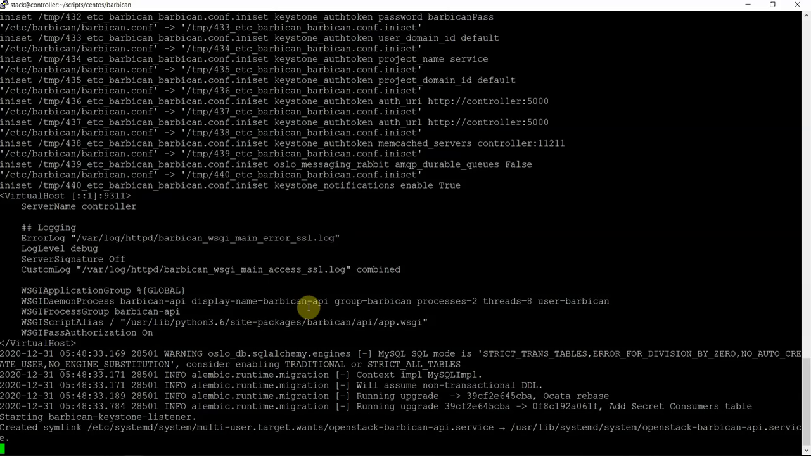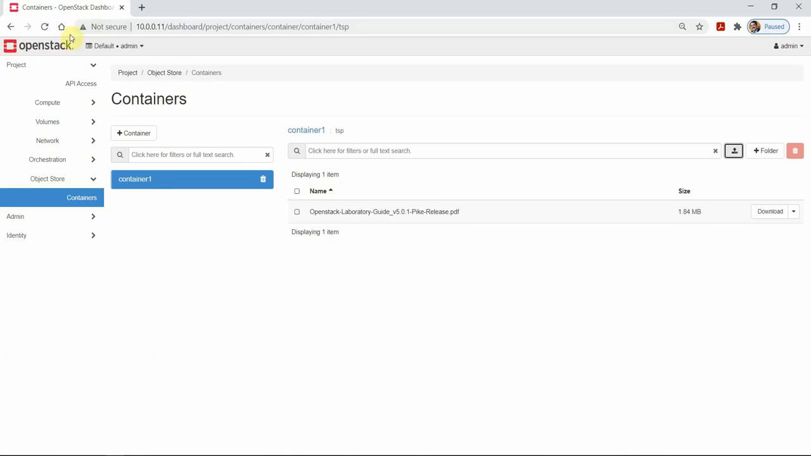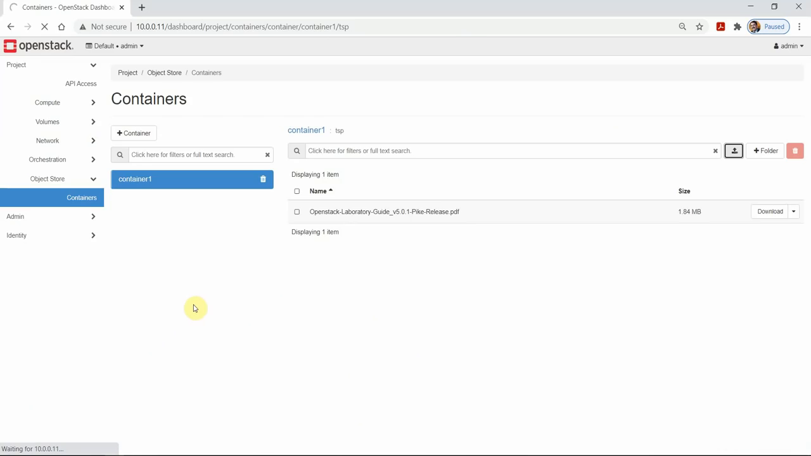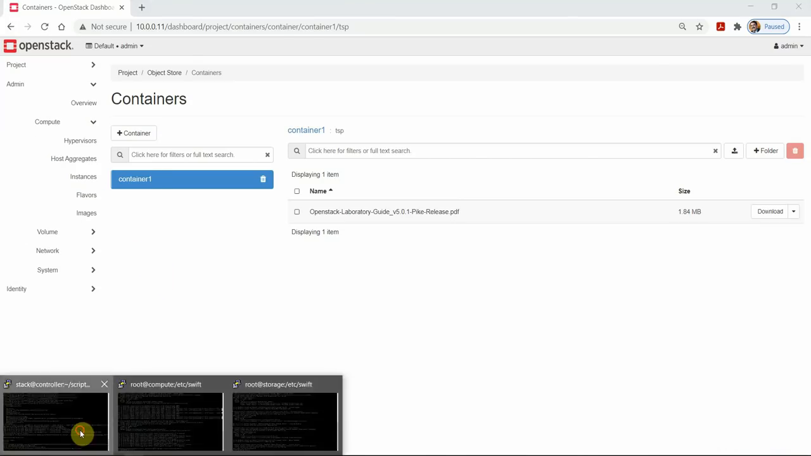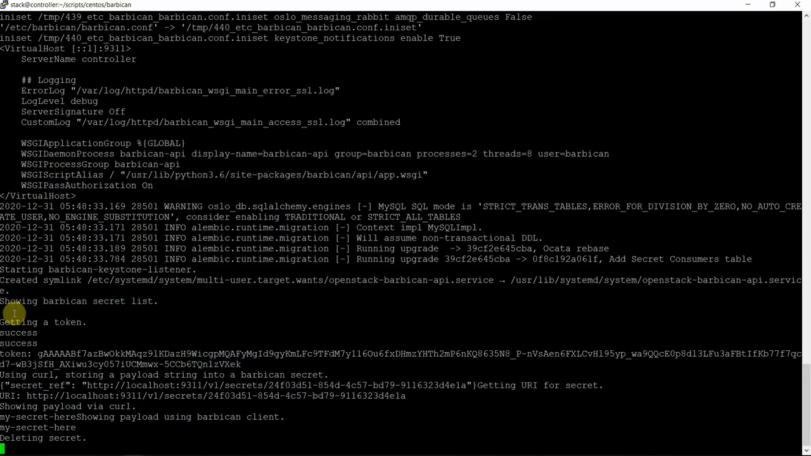All is good. So far so good. Let's see if the script fails at some point. Hopefully it will run through. And yes, showing the Barbican secret list. Now we can see here, if the user interface is available for Barbican, we can see that here. Meanwhile it is checking the list of secrets, because as of now there are no secrets available. We will not get anything. So let's see. Yes, it is creating the secret. Fantastic.